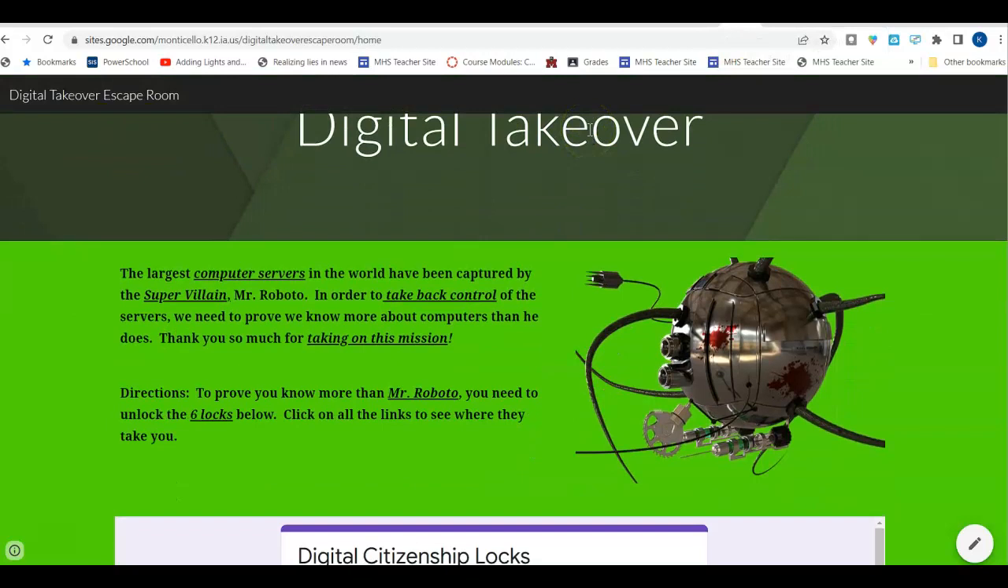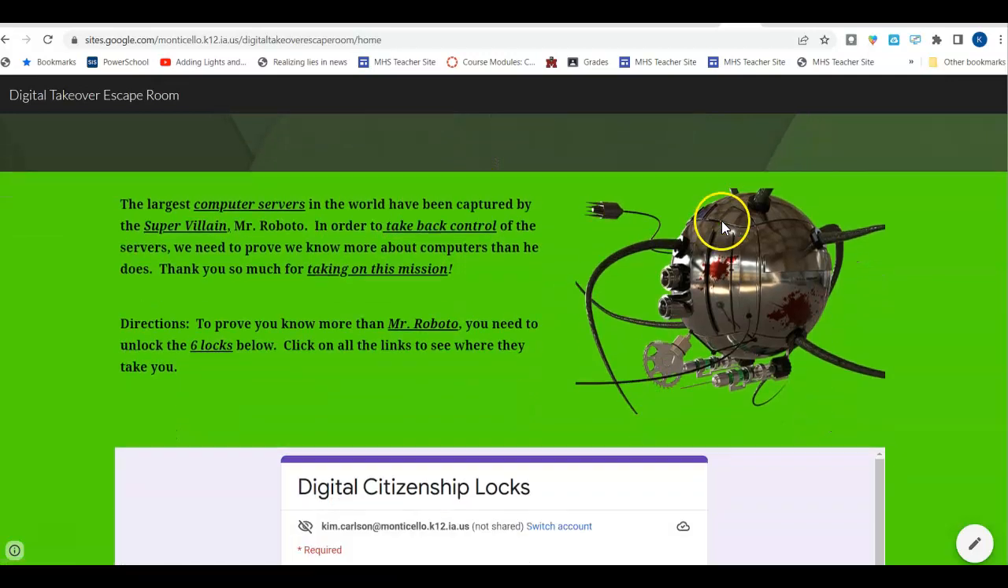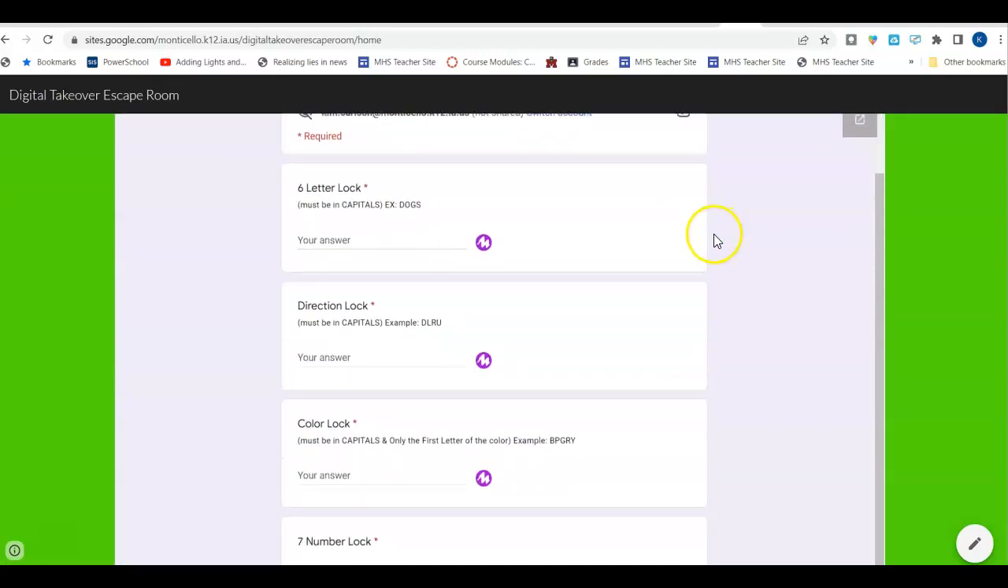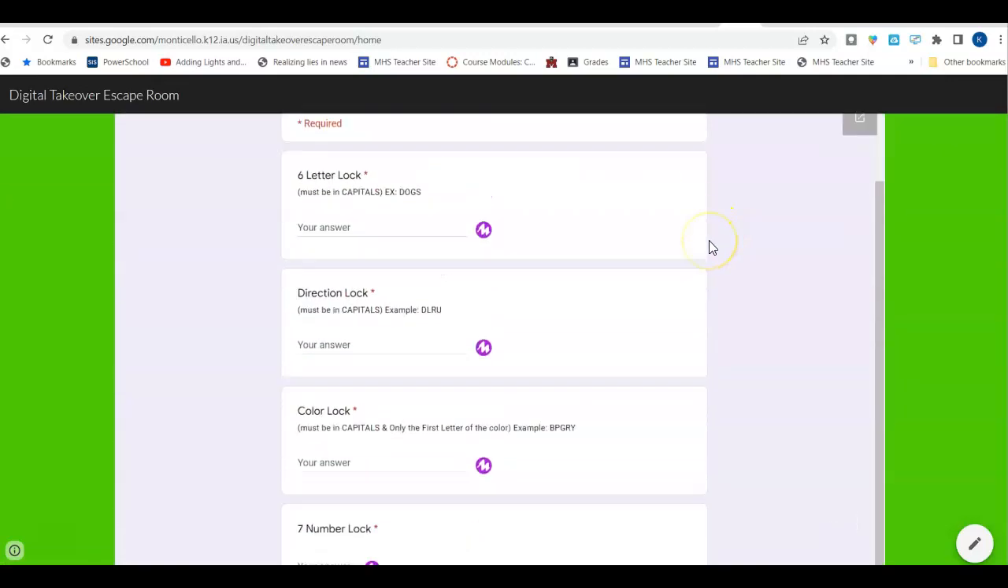So the largest computer service in the world has captured the supervillain Mr. Roboto, and in order to take back control of the servers, you need to prove that we know more about computers than he does. So thank you so much for taking on this mission. So you need to click on the links. I will give you a hint that the words are the links. You have six locks that you need to undo.